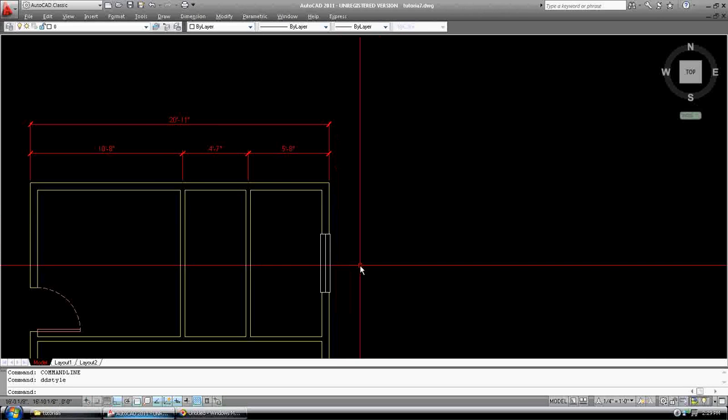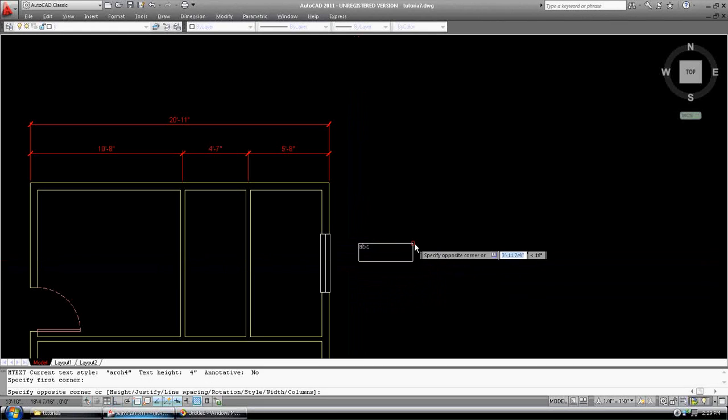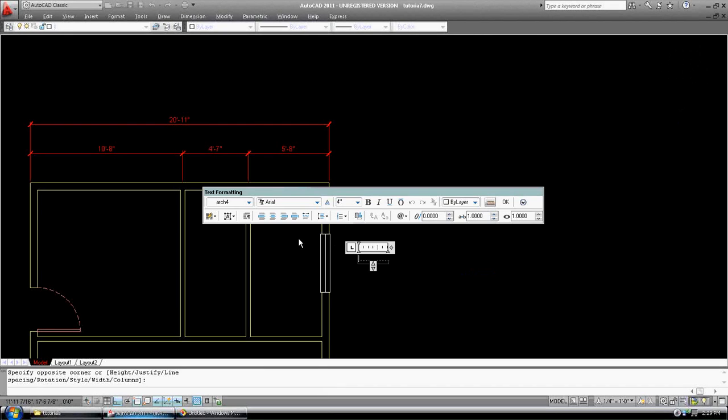Well, let's do some text. We can just type T for text. Now this defaults to MText, which is multi-line text. We'll do some of that. So specify first corner. They're asking us, how big of a rectangle do you want? And it shows you ABC there. We're going to do something like 40 by 30 for this window. So let's go somewhere about there.